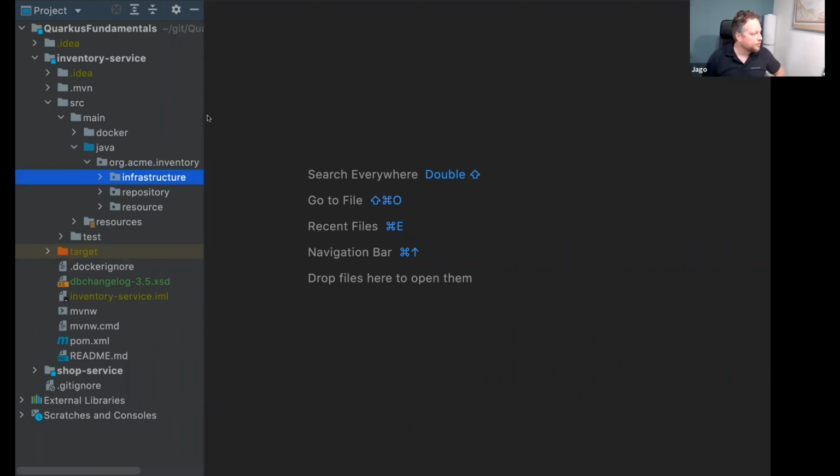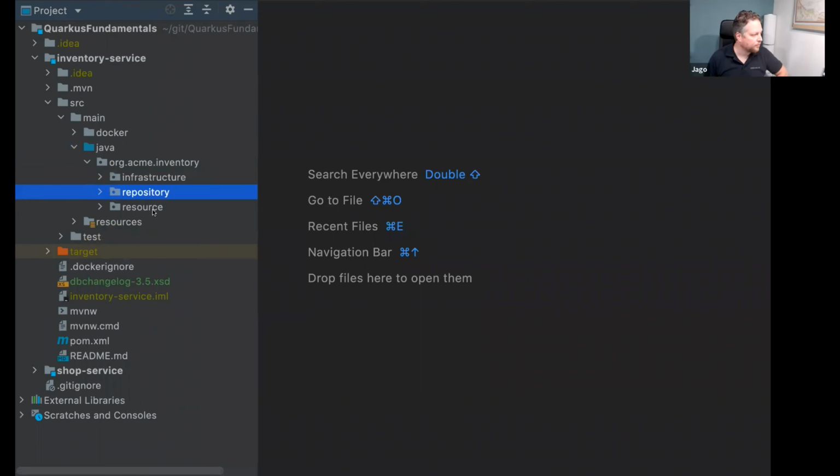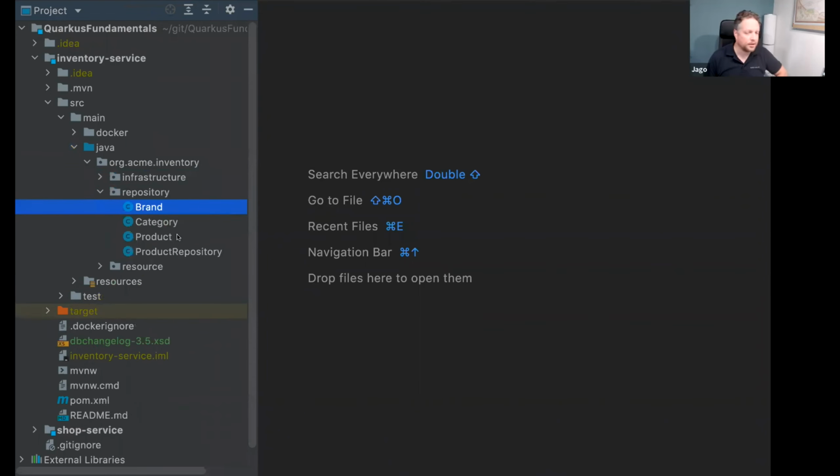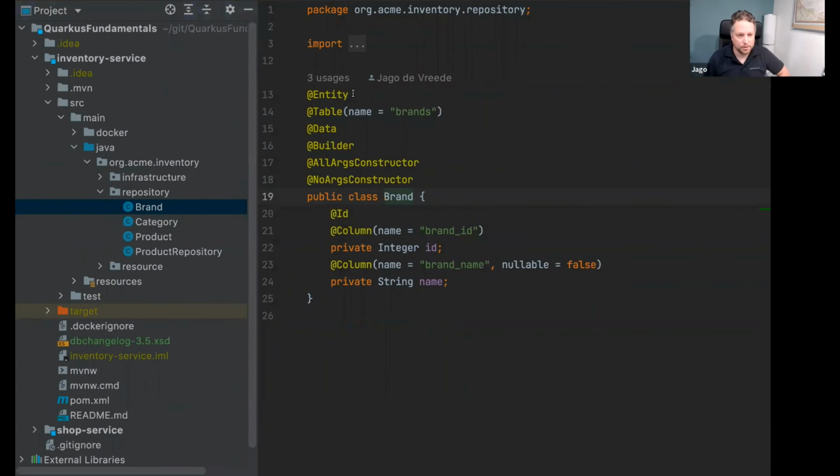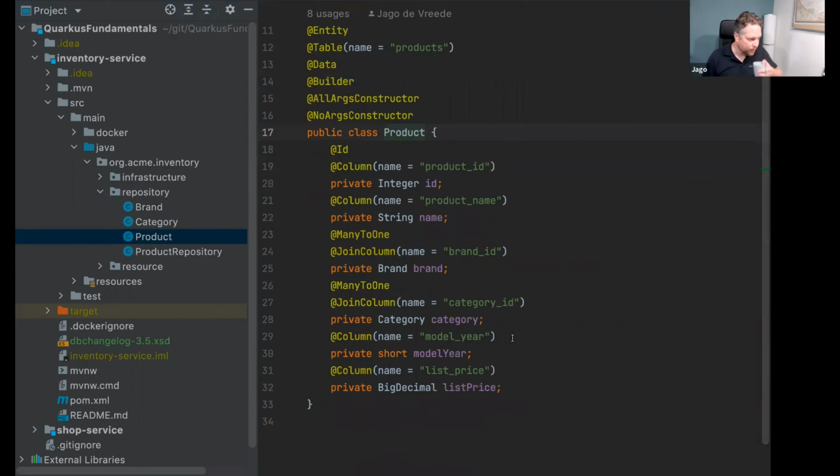So what I've done here in the inventory service, I've created a package structure for some infrastructure stuff, for the repository, for the entities. So I have a brand entity. I'll be using Lombok. Don't know if you're using Lombok as well, but this way I have a nice entity. I have a builder on there to create the classes easily in, for example, unit tests. My category is, well, quite similar and quite easy. There's an ID and a name, product a bit longer.